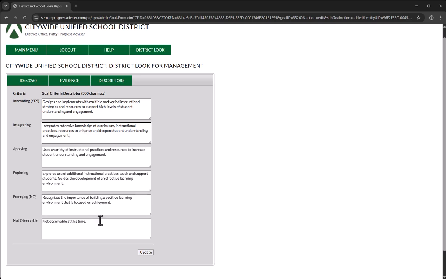And so you can add those options in there. And that's how you create new look-fors goals inside of Progress Advisor.